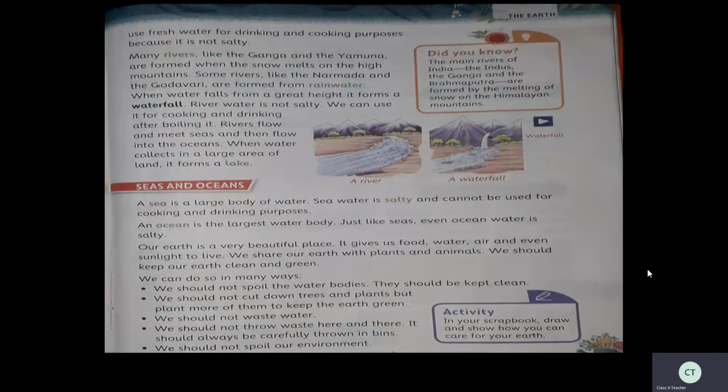Our earth is a very beautiful place. It gives us food, water, air, and even sunlight to live. We share our earth with plants and animals. We should keep our earth clean and green. So earth is a very beautiful place, isn't it? When you look around, you can see so much beauty. And from earth, we get all things.